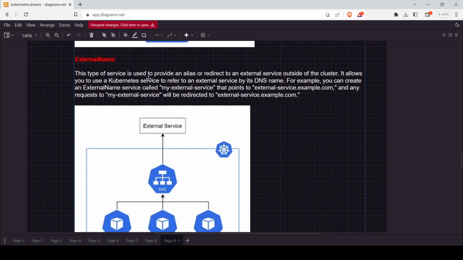You can read that this type of service is used to provide an alias or redirect to an external service outside of the cluster. It allows you to use a Kubernetes service to refer to an external service by its DNS name. For example, you can create an external service called this, and it points to this. So it's just like an alias.